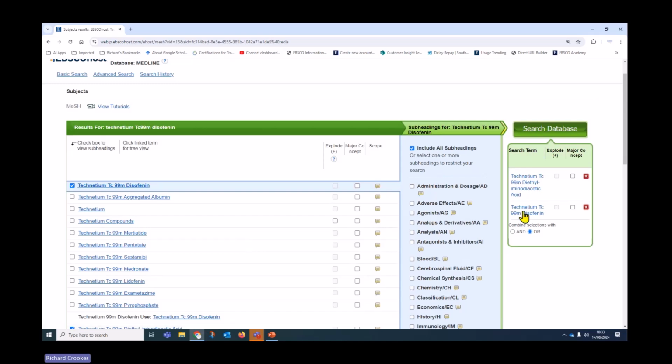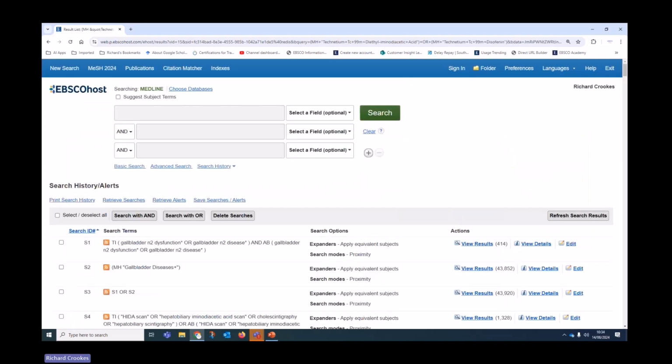So we have the two radiopharmaceuticals that relate to the HIDA scan that are now collated here on the box on the right, and they're going to be combined with the Boolean OR. So anything indexed with the first one or the second one will be retrieved. So we're now going to run the search here.